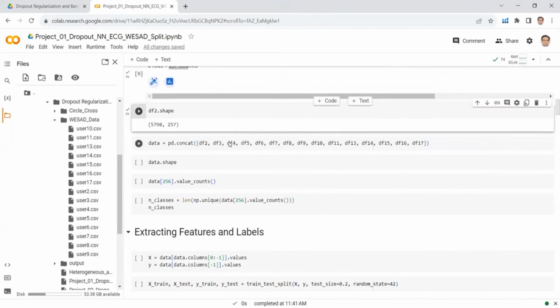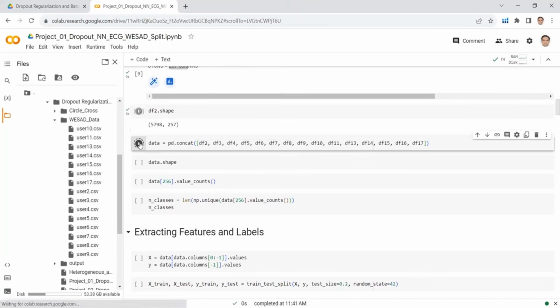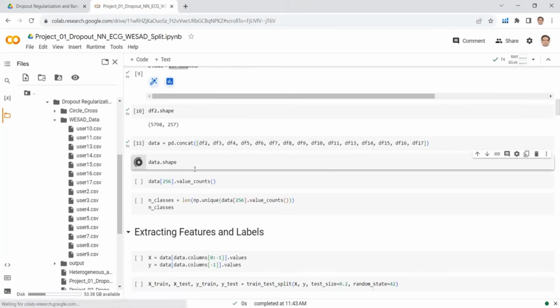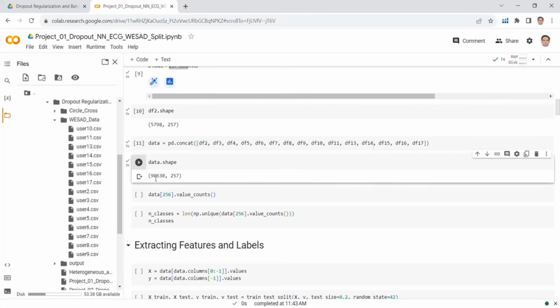Okay, so now I am going to concatenate my 15 data sets, that is from df2 to df17. Let's run this cell to create a big data set. If I want to see the shape of the data, now we can see that we have 90,630 samples and 257 columns.